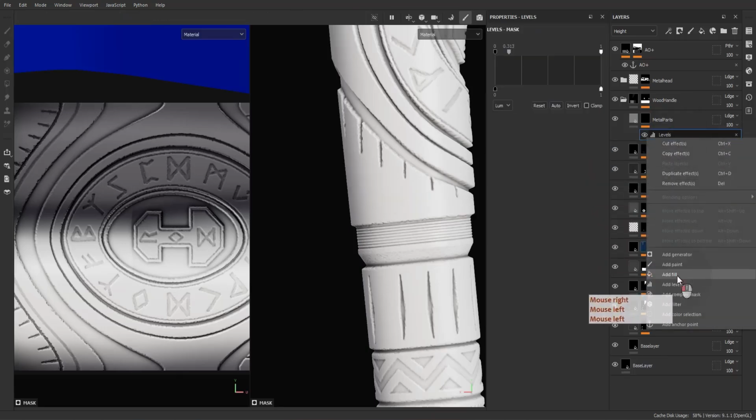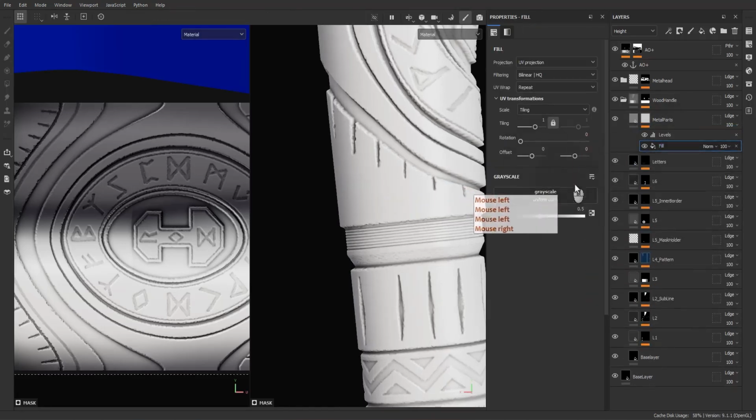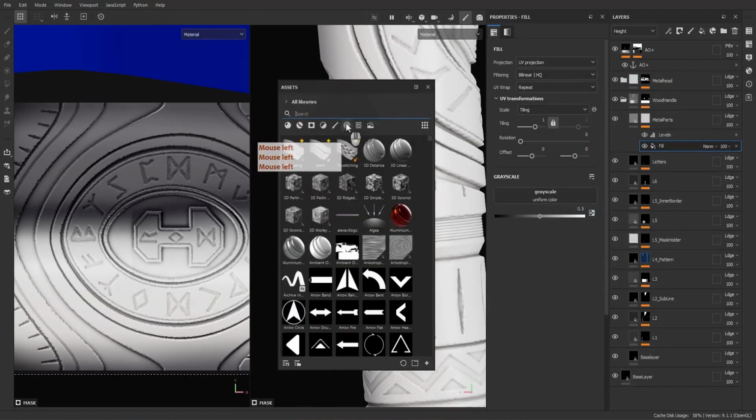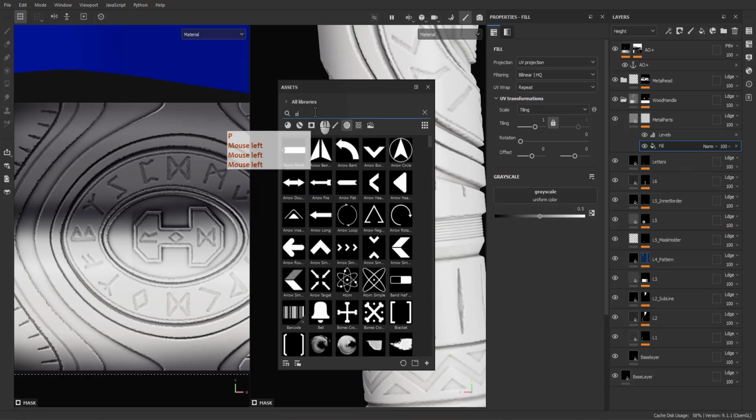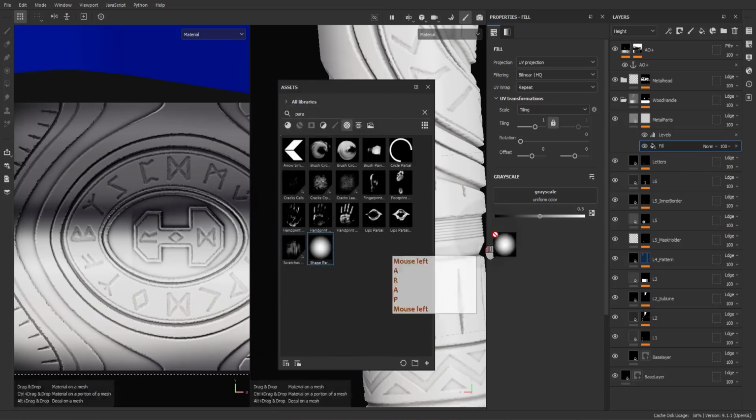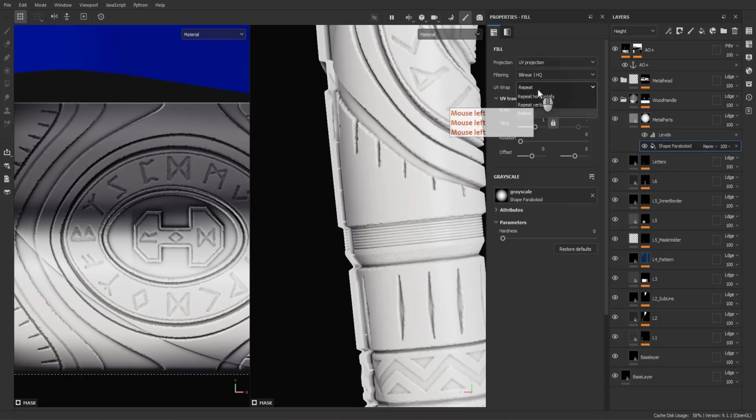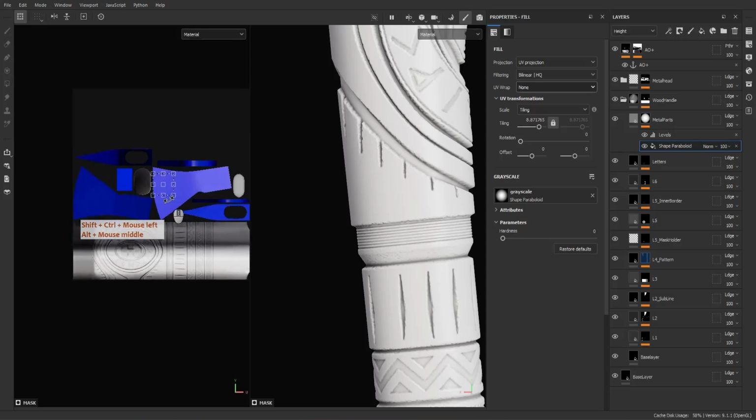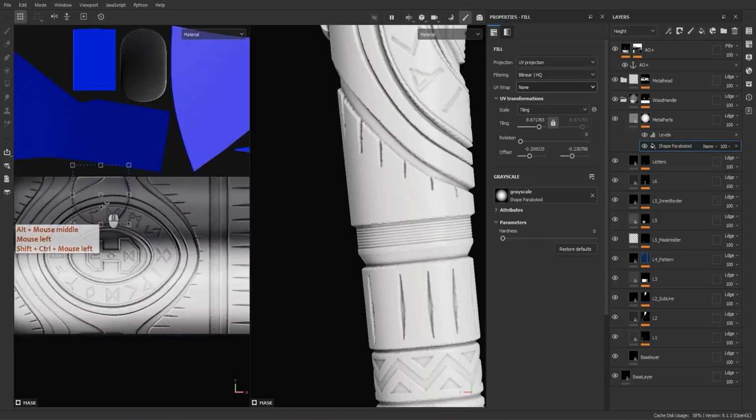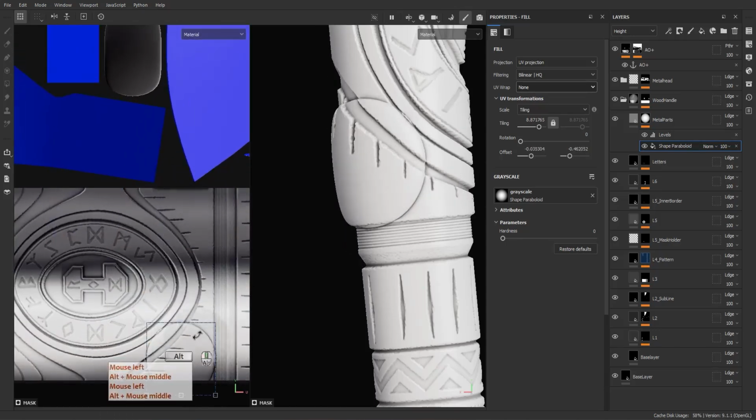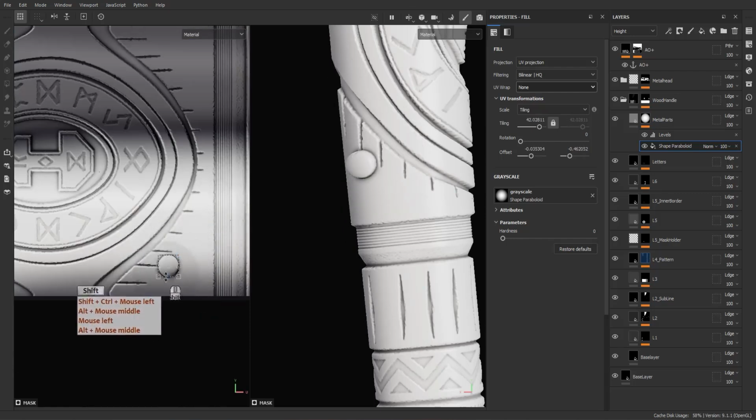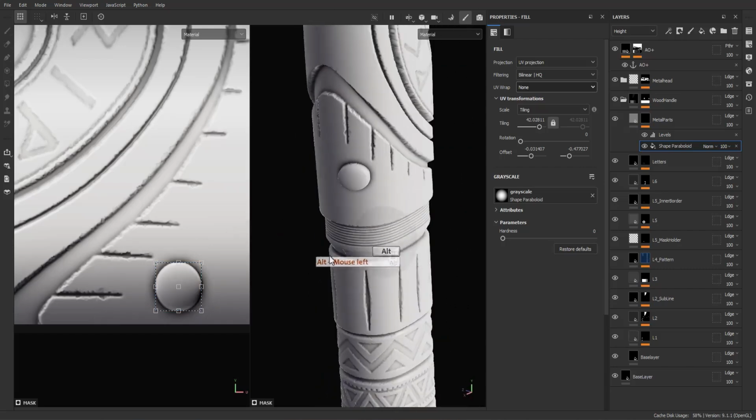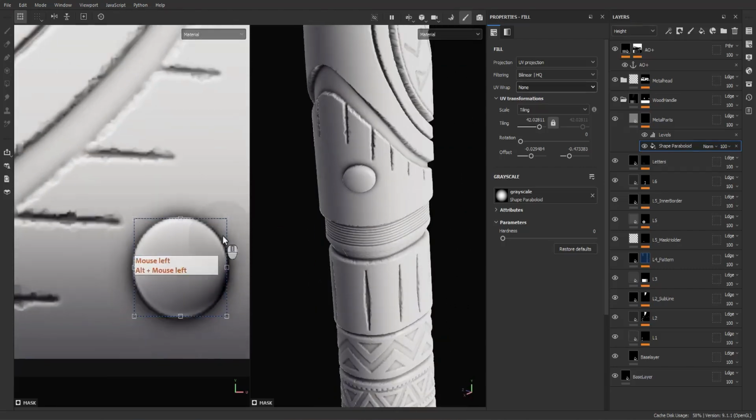And maybe we can add a fill layer. And in the fill layer, we can search in alpha paraboloid and put it here. Change the UV wrap to none. And now we can fix the position. Okay. Like this. Okay. This one is here.